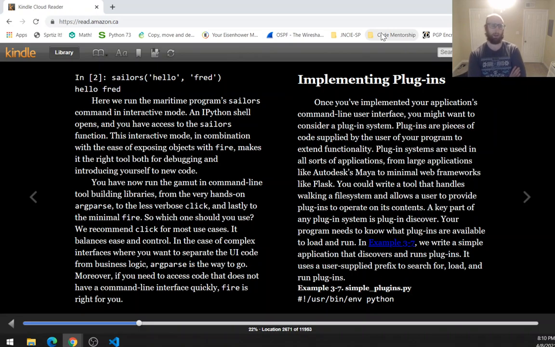You have now run the gamut in command line tool building libraries, from the very hands-on argparse to the less verbose click, and lastly to the minimal Fire. So which one should you use? We recommend click for most use cases. It balances ease and control.